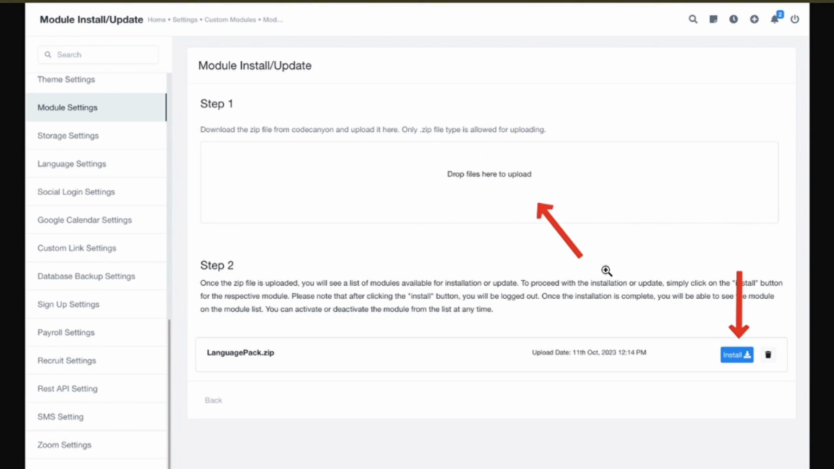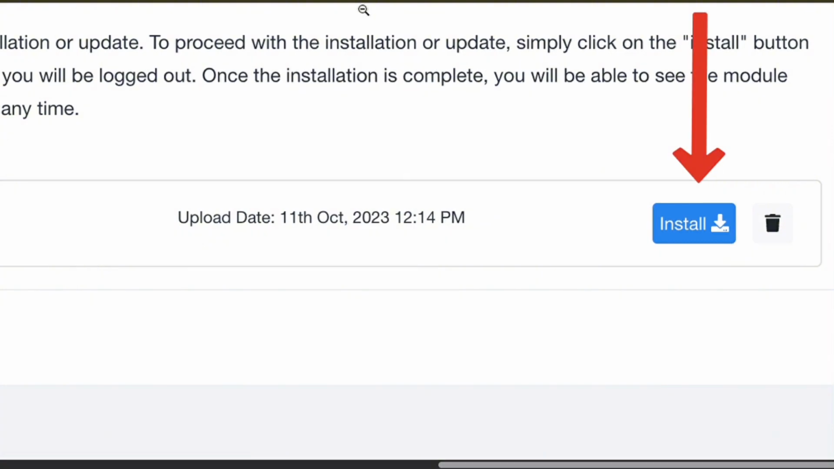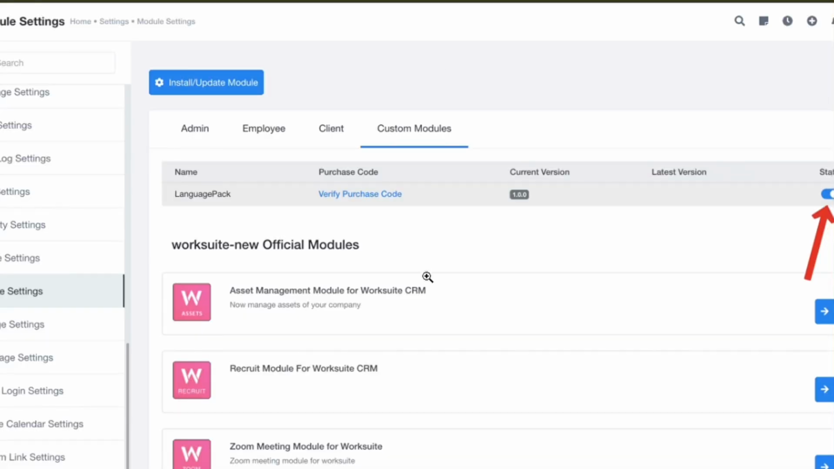Next is to install the module. You will see the recently uploaded zip file. Click the install button in front of it. The module will be installed and you will be redirected to the login page.